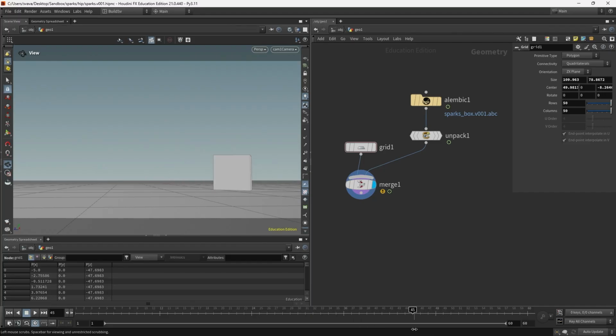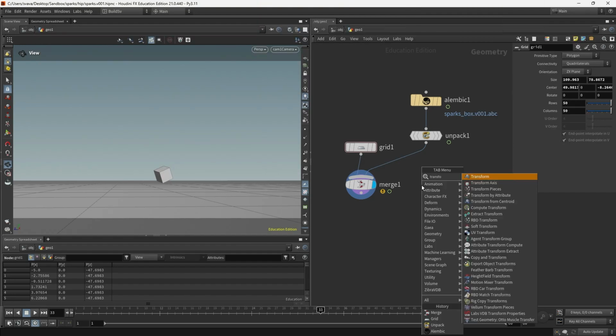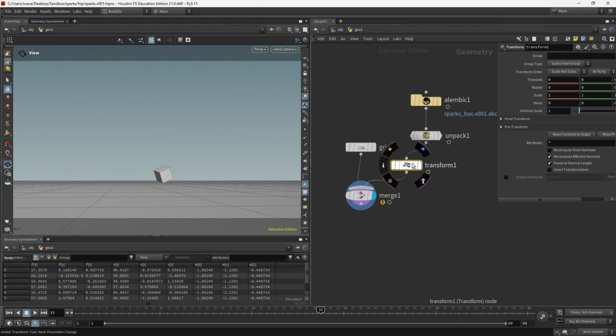And I want to move the box down just a little bit, because later on I'm going to deform the ground a little bit, and I just wanted to have a good contact to the ground.